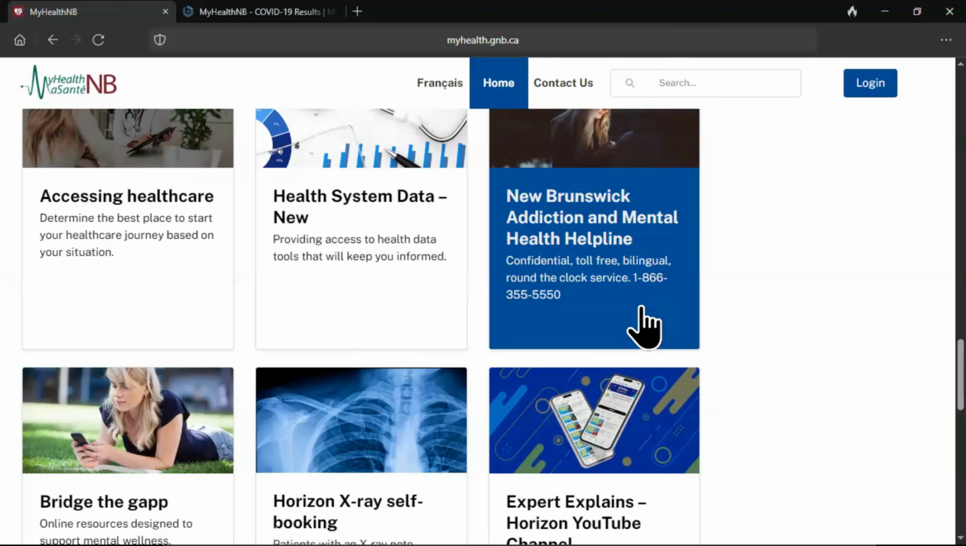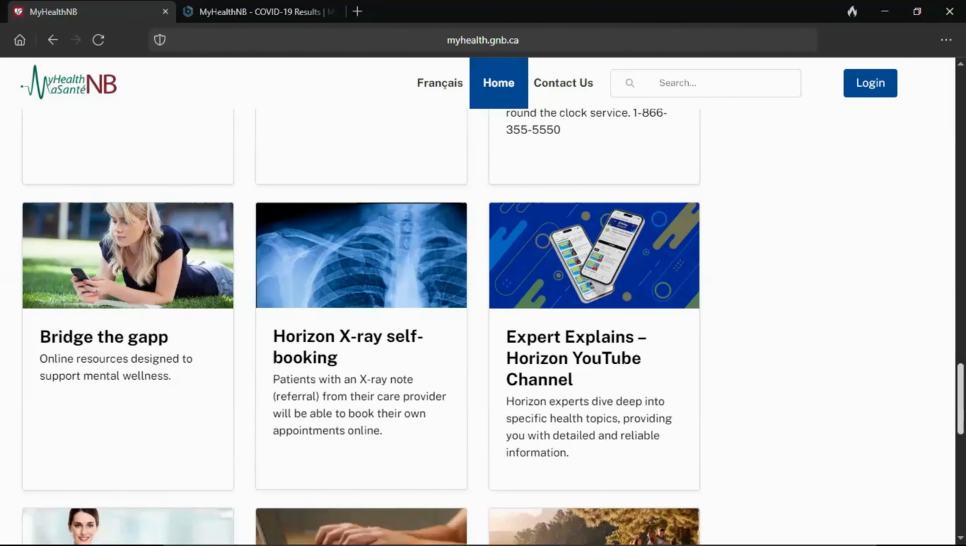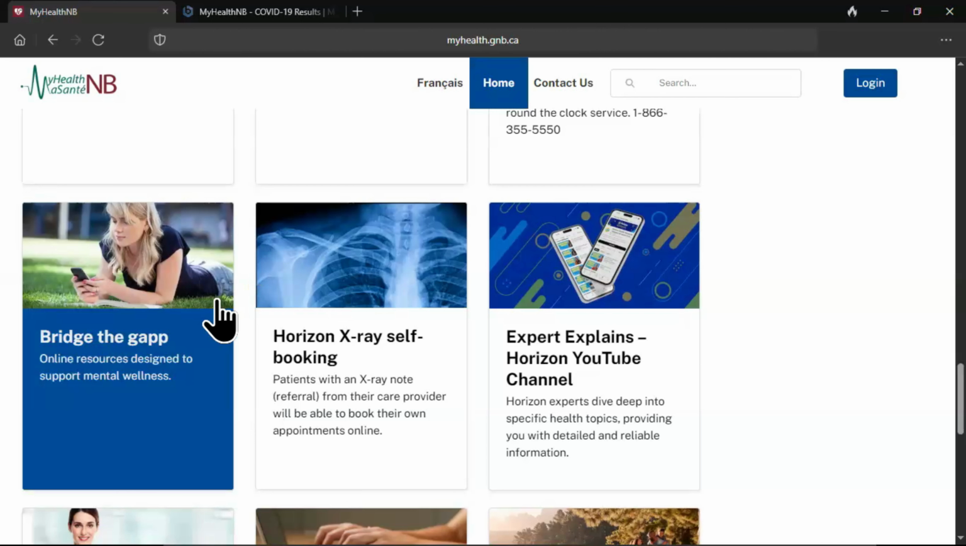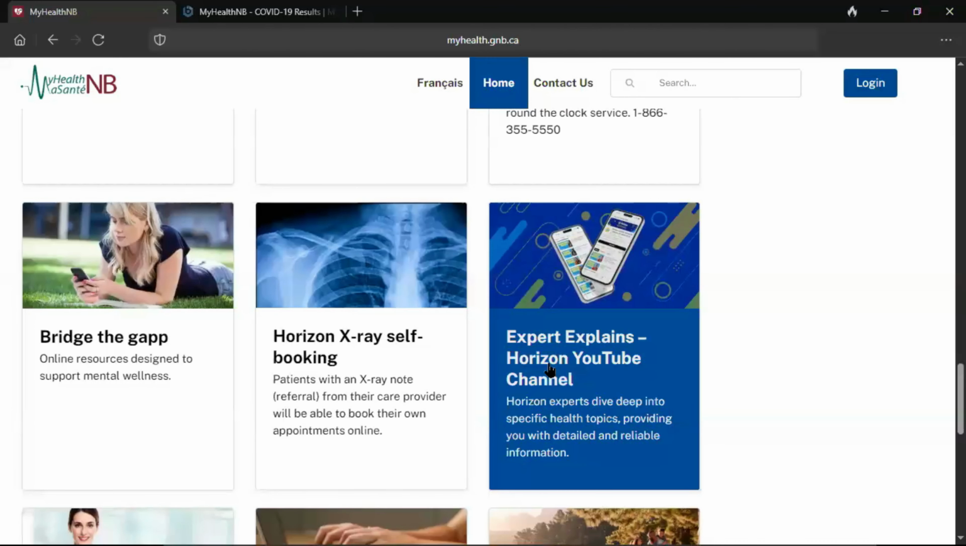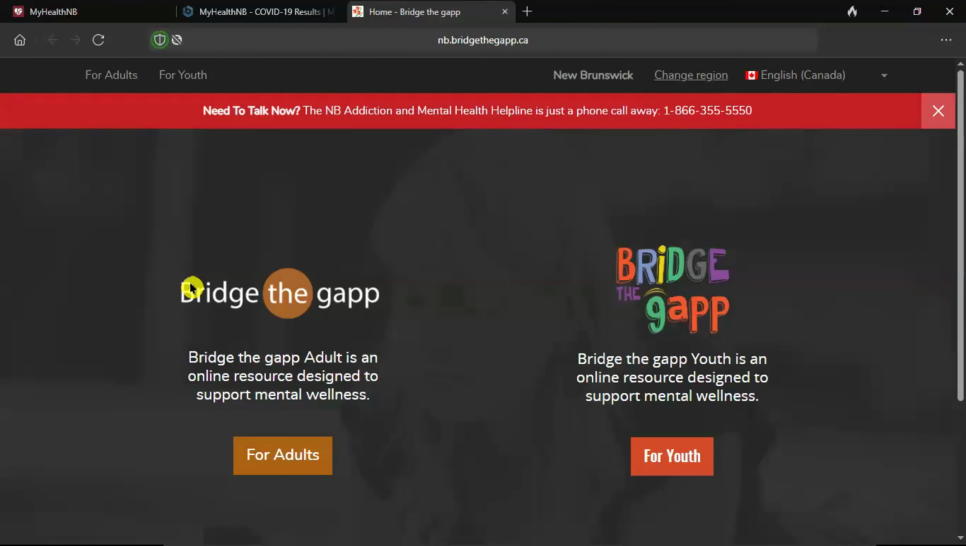This tool is the New Brunswick Addiction and Mental Health Helpline that I mentioned before. And if I keep scrolling down, I can find much more information. In any case, if you want to explore any of these options, you will notice that when I use my mouse and I stand by, the resource will be highlighted in blue, meaning you are ready to select the option, and say that I choose the option Bridge the Gap. So I will leave the MyHealthNB page and be placed in a different website in the internet.